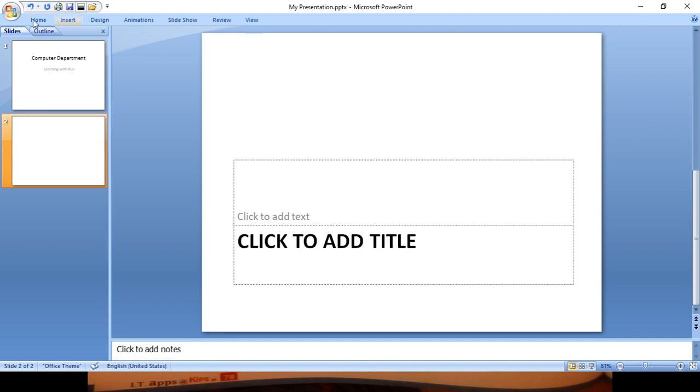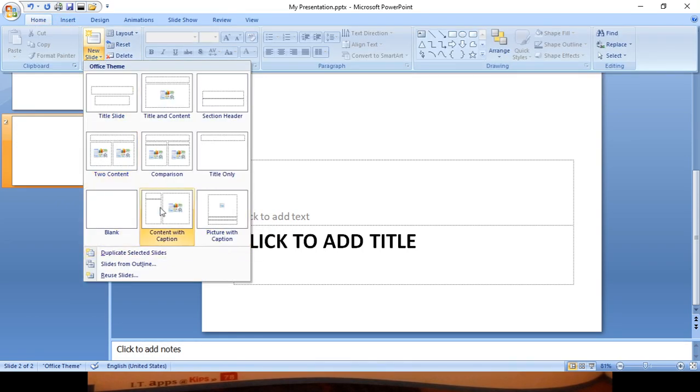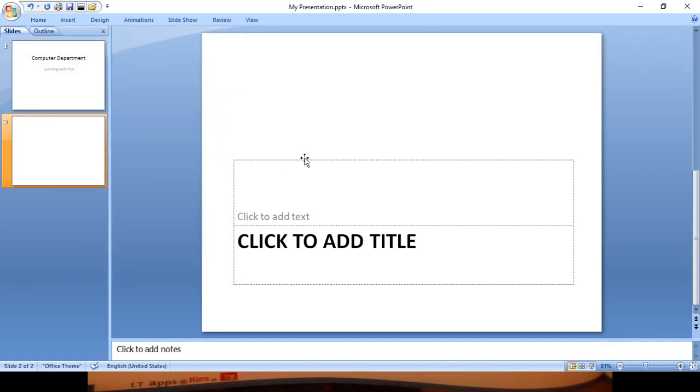Then we have insert. Then in the home tab, new slide, select the slide you want, fine, and you can keep on adding. One shortcut key is Control M. This is just how to add.